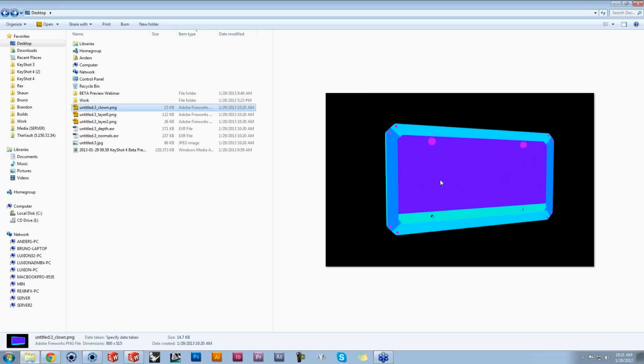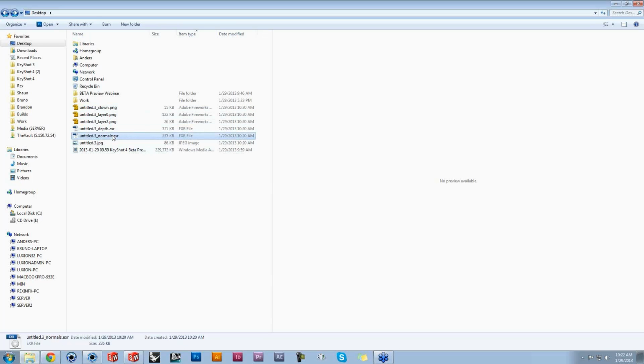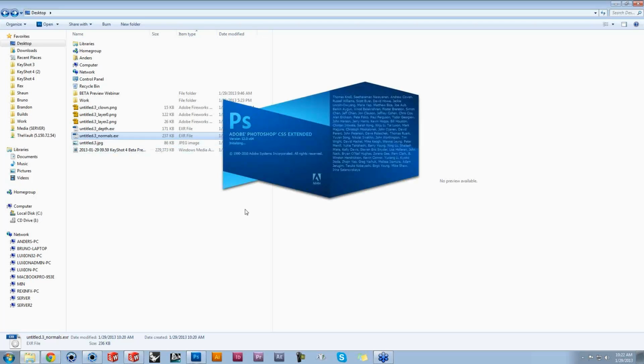And we did have this functionality in KeyShot 3, but you had to manually apply flat shaders to each of these parts. Now this has been automated, so KeyShot will automatically apply flat shaders in this clown pass when you have that selected in your render output. We also have our depth and our normal pass.